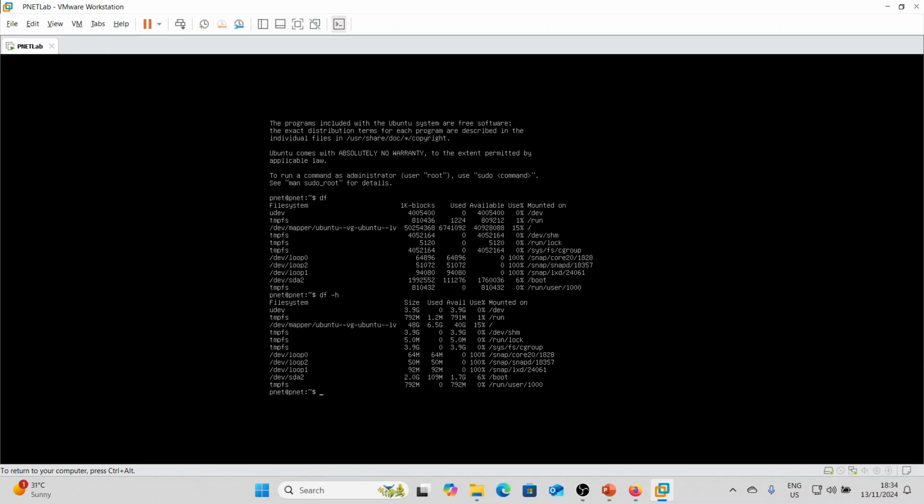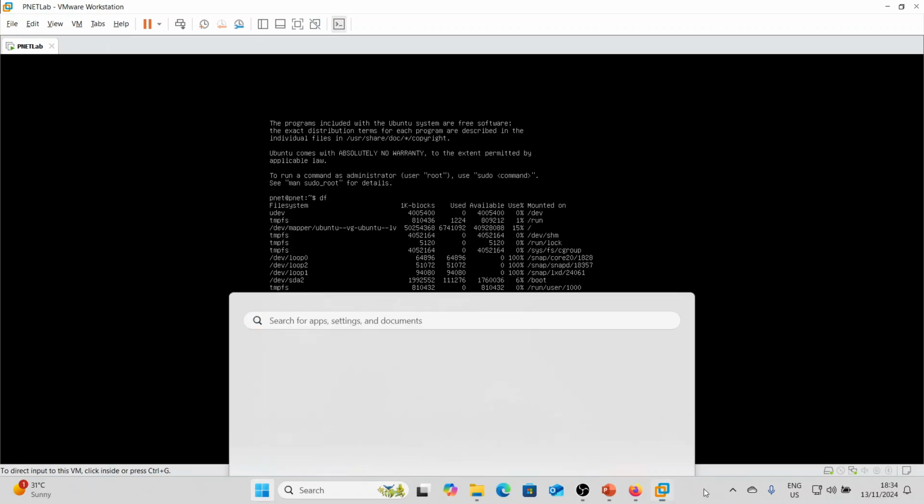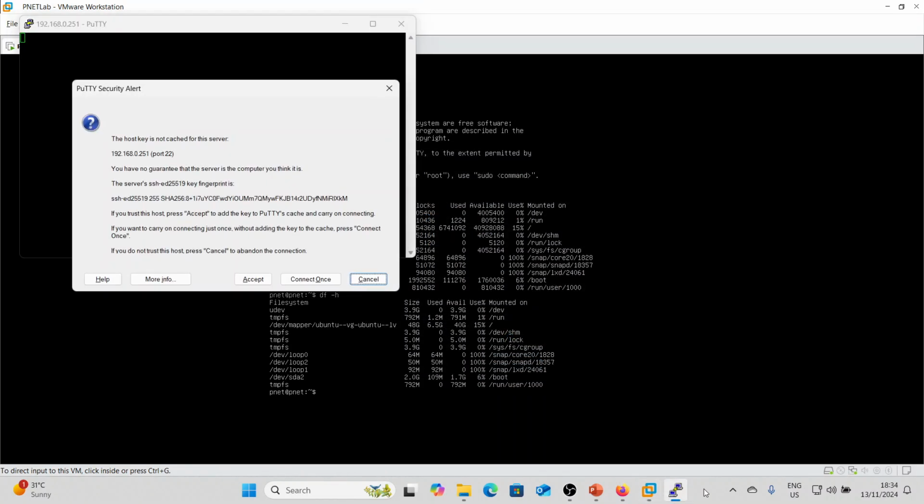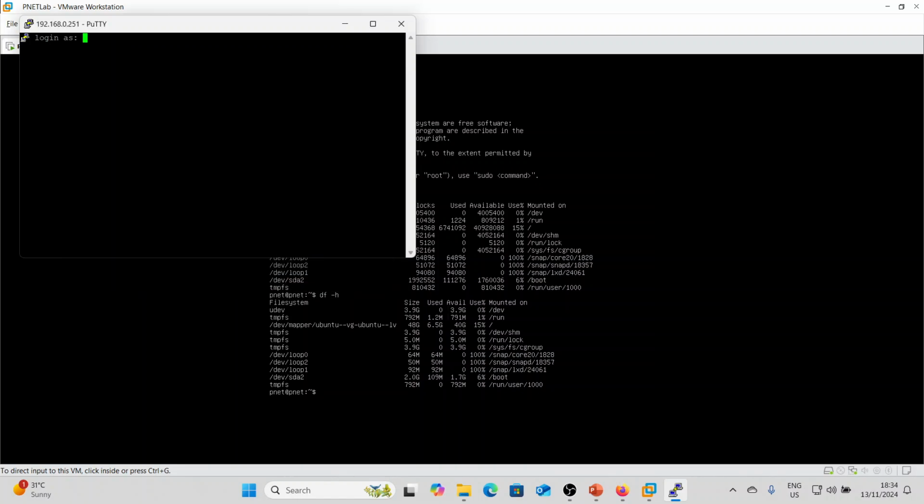So now that we've added minus h, we can actually see the dev slash mapper slash Ubuntu minus VG. Okay, let's open this on Putty so that we can actually highlight. So I'll open my Putty. I'll input that IP address. If you remember, it was 0.251. I'll click on accept, then I'll log in.